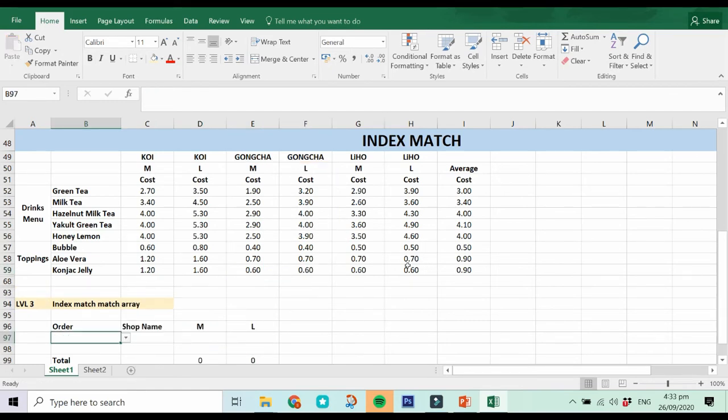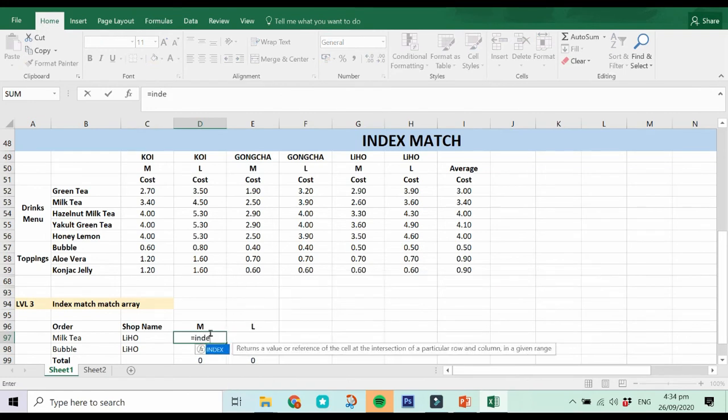So next, I'm going to show you how to use index match with the array function. So the array function will add a lot more power into this index match function. So here, for example, I would like to order milk tea with bubble and the shop name Liho. So from Liho, and then I can also display the price for M or L size. So for example, here we have equals to index.